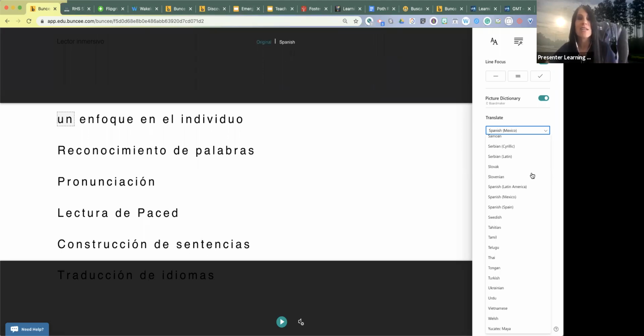But it's interesting to be able to listen to what the language sounds like by a native speaker from those places. So if students did create in Buncee or any of these other tools where immersive reader is a component, then they could just listen to what it would sound like if somebody was speaking that language.